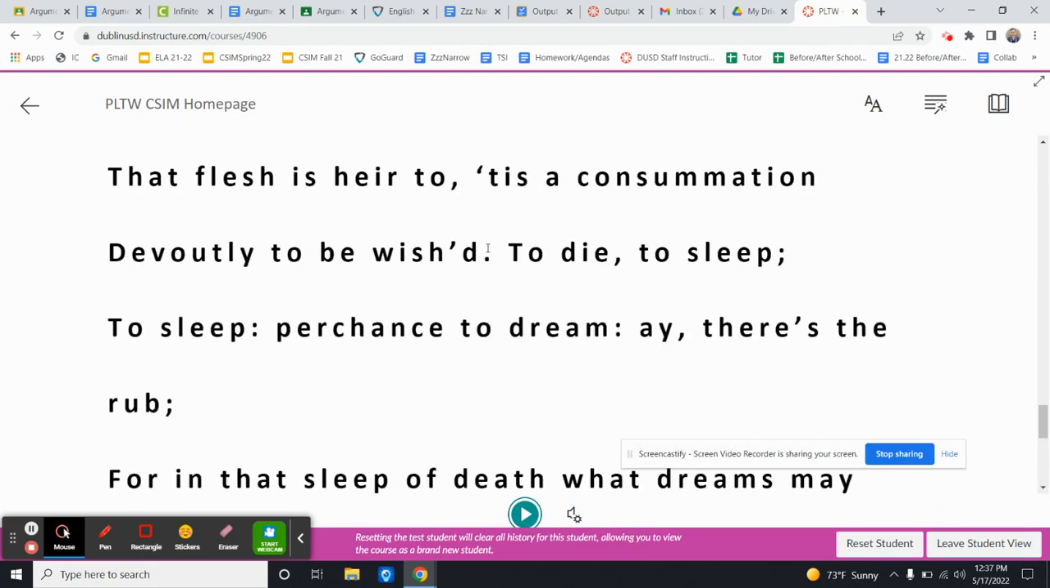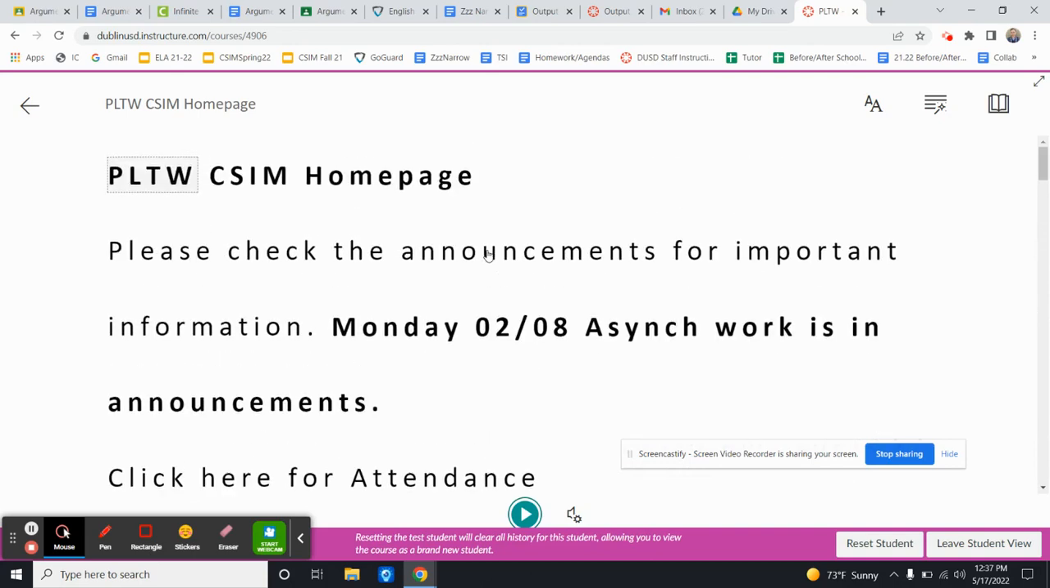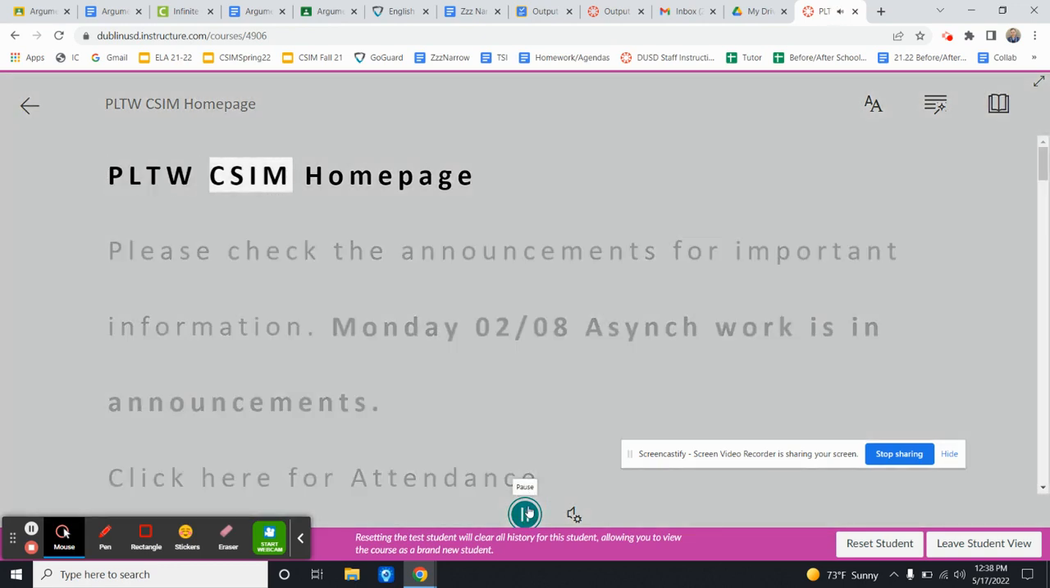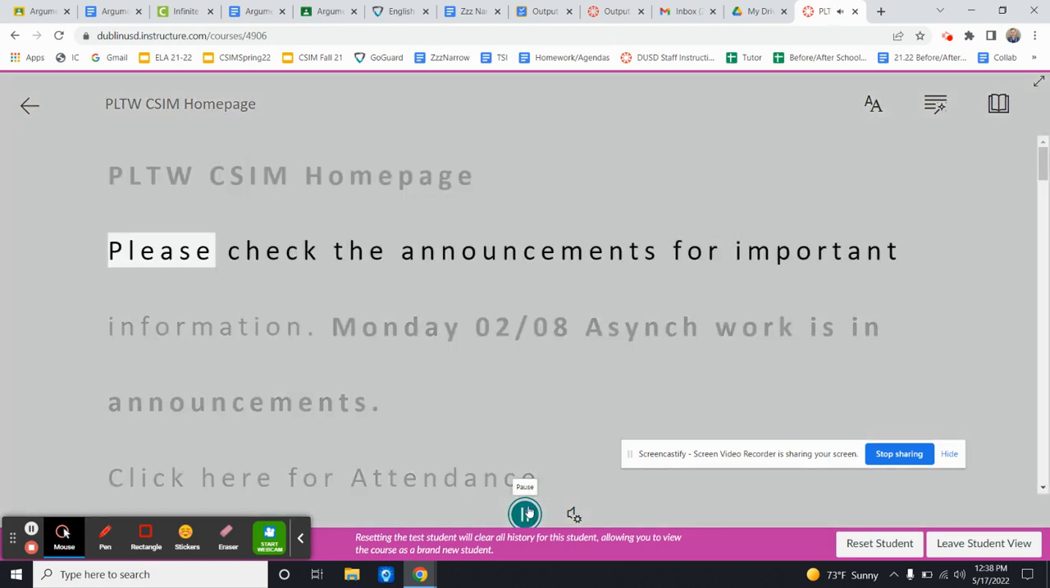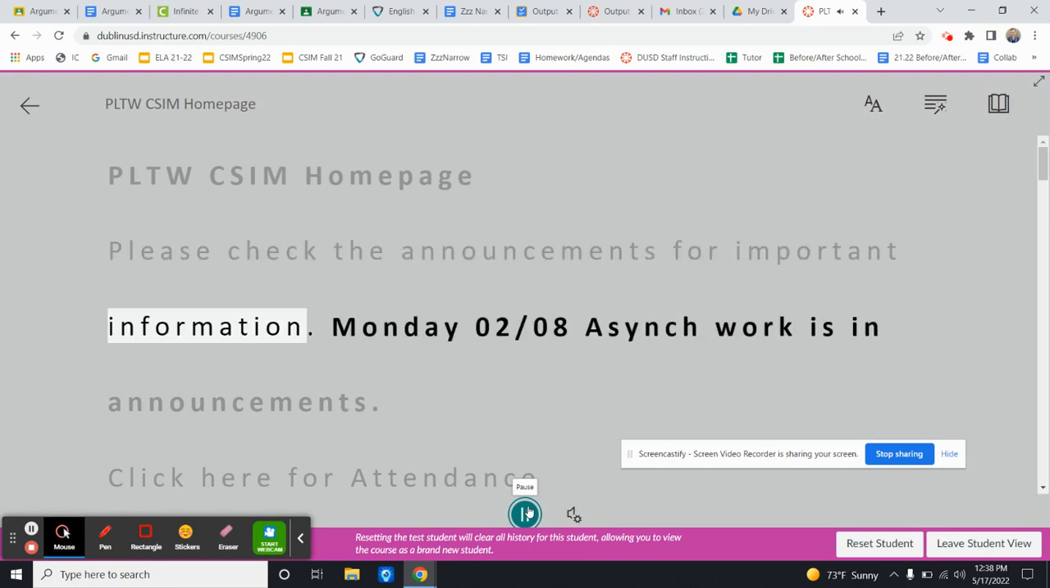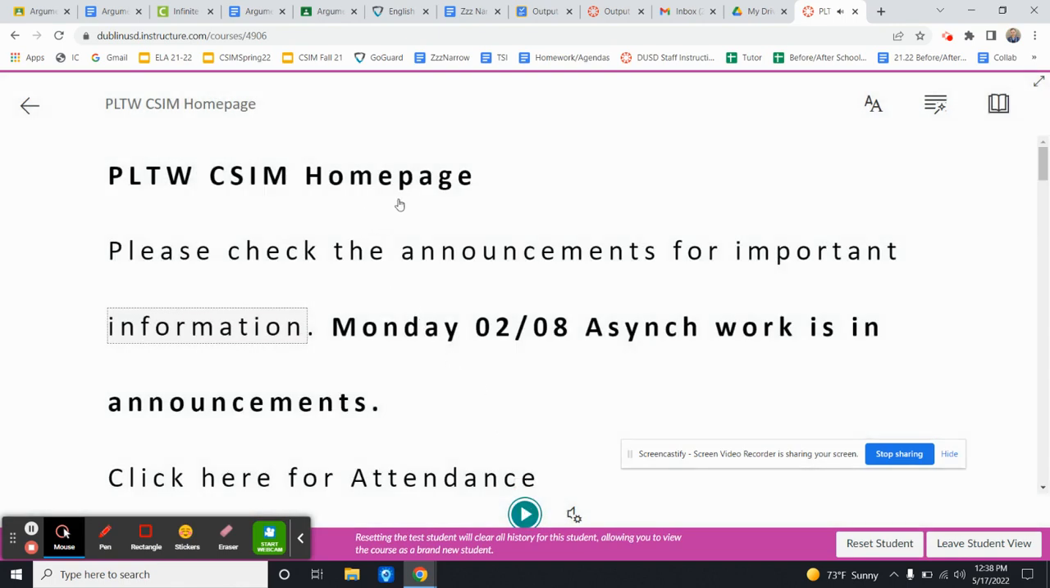The first thing we're going to notice is that I have the option to play the text. It'll just play the whole thing for me in whatever the preset settings are here. So if I go to Immersive Reader and I hit play, PLTW CSIM homepage. Please check the announcements for important information. And there you go. You can see it starts to read the text out loud to the student.